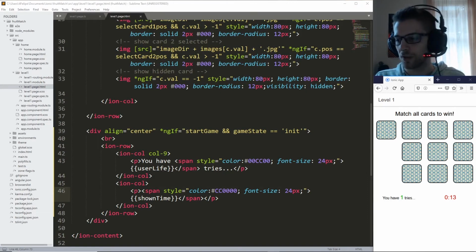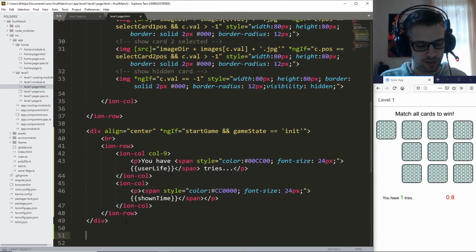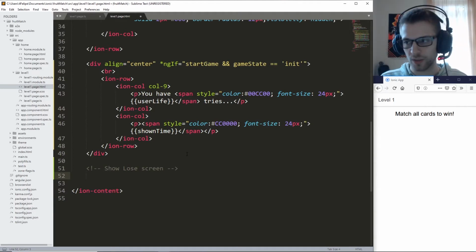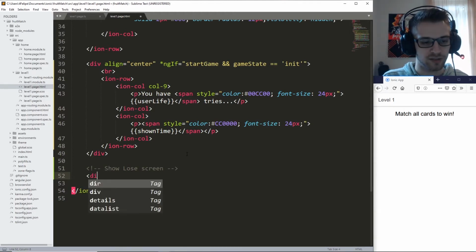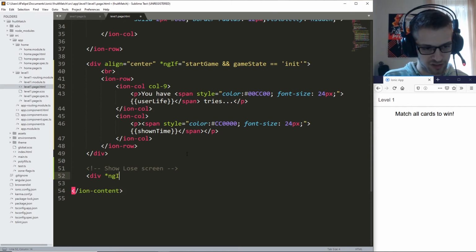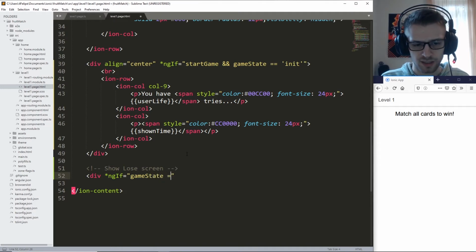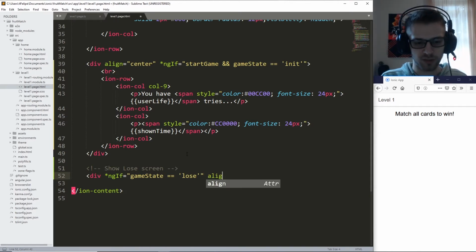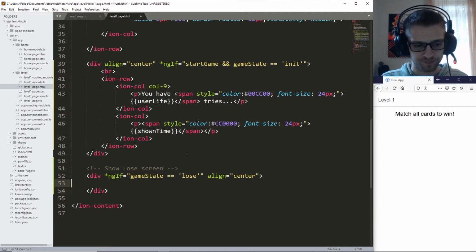So let's say we want to add a screen for when the player loses the game. Let's do that right here. Show lose screen. It's always good to leave some comments so we know exactly what that block of code is doing. Now we're gonna start another div, and let's put the conditions right away. So we're gonna do if game state equals lose, then we know they have lost the game, and we're gonna align that to the center. And let's already close this.